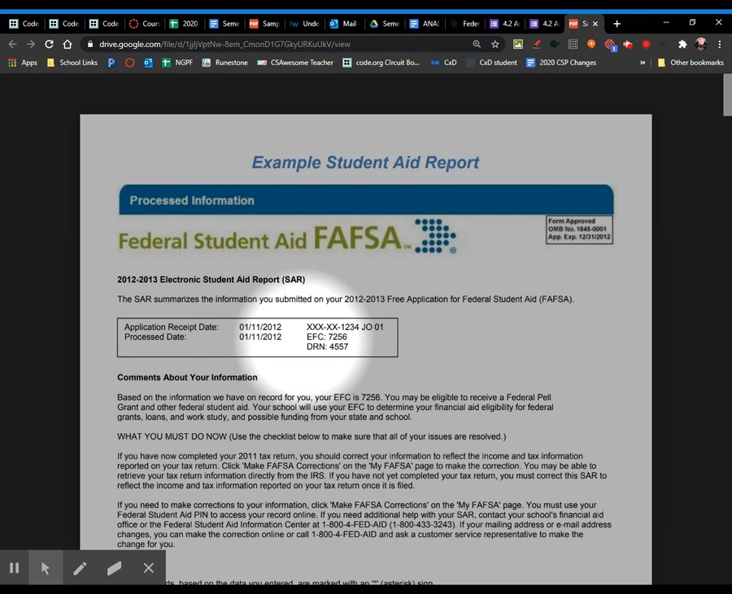The two really important pieces of information that are on your student aid report are your EFC and your DRN. Your EFC we've talked about before. Your EFC is your expected family contribution. Your expected family contribution is the amount of money that the federal government believes your family is able to contribute toward your college costs based on the information that you provided on your FAFSA. This is not necessarily the amount of money that your family is going to pay, but we'll talk about that later.